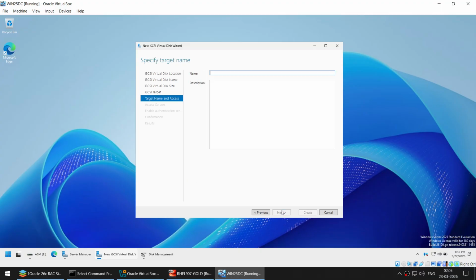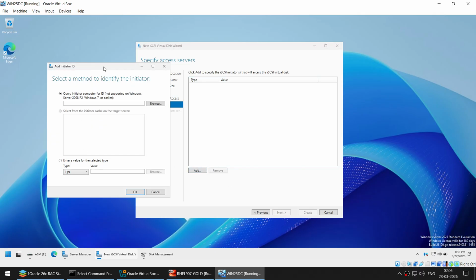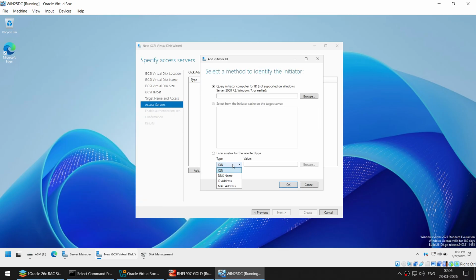So we'll create a new iSCSI target. Whatever name you want to give is your choice. I'll give this name as RAC, again completely your choice. And we are going to add the IP addresses which will be allowed to access this, so the IP addresses of the RAC machines.